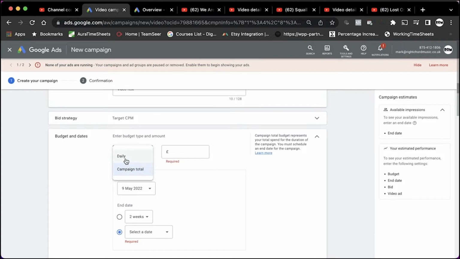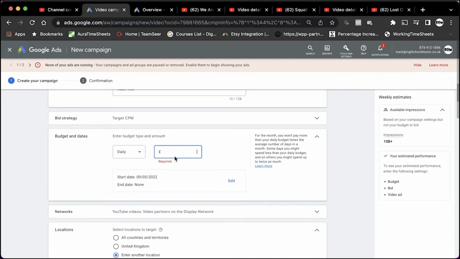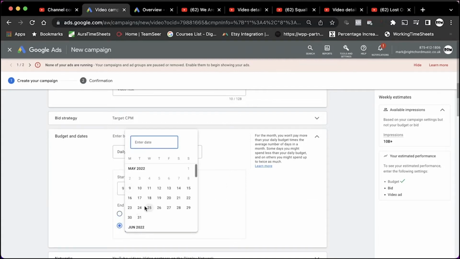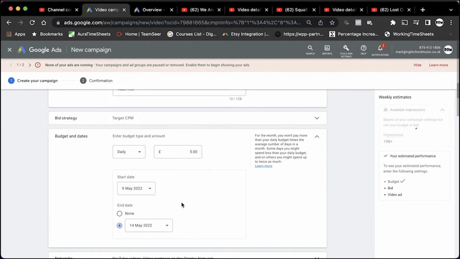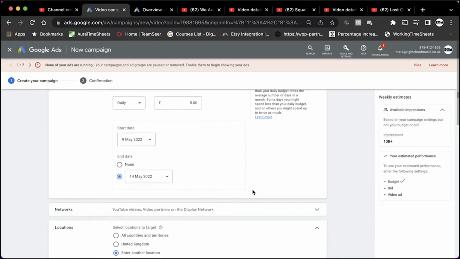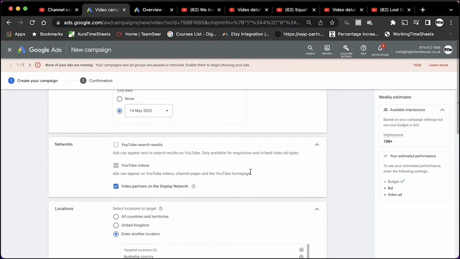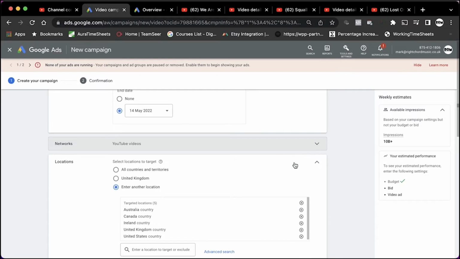I'm going to do daily, and I'm going to do £5 per day, and it's probably useful to do an end date as well. That way, if for any reason you forget about it, you're not going to spend a crazy amount of money. So it's going to run for sort of 4 or 5 days. Network, so where does the advert run? I'm going to just click off this one here, video partner, so it's just on YouTube only.